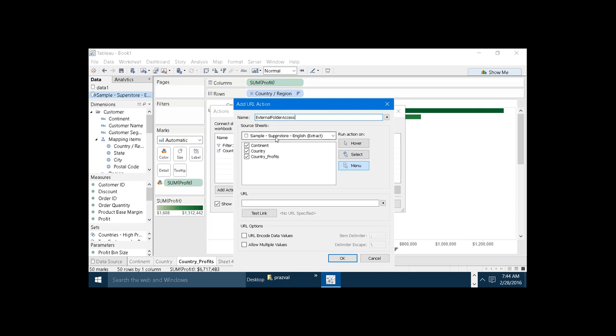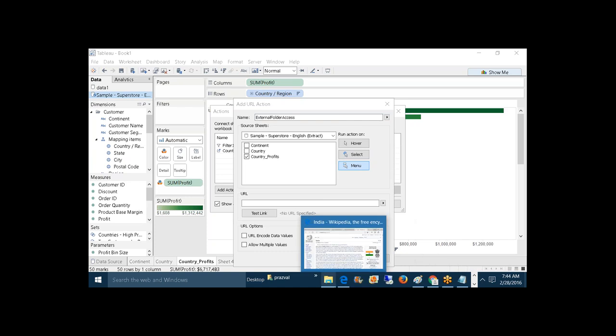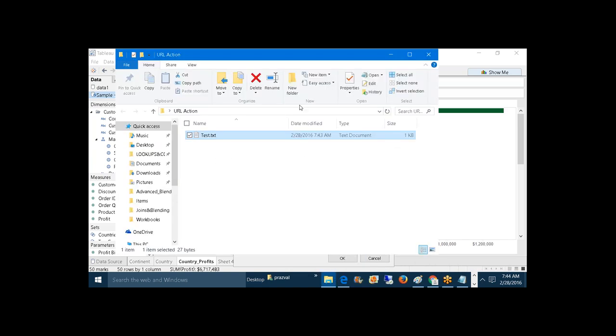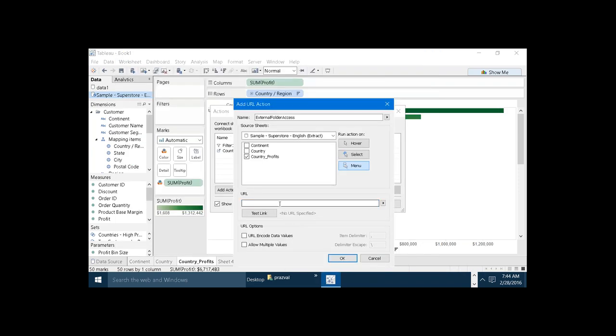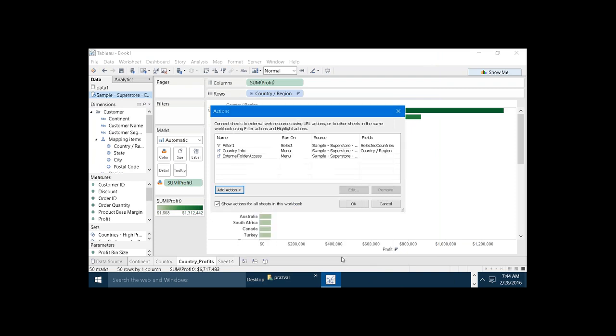So here take any sheet. Okay, and in the URL, we just have to copy and paste this path. I'm copying this path and I'm pasting this path into Tableau. So hit OK.